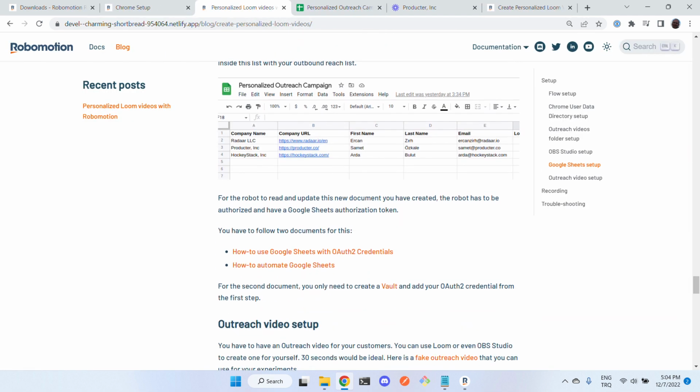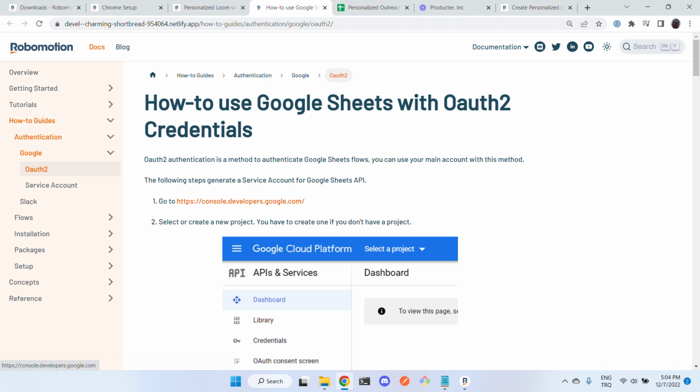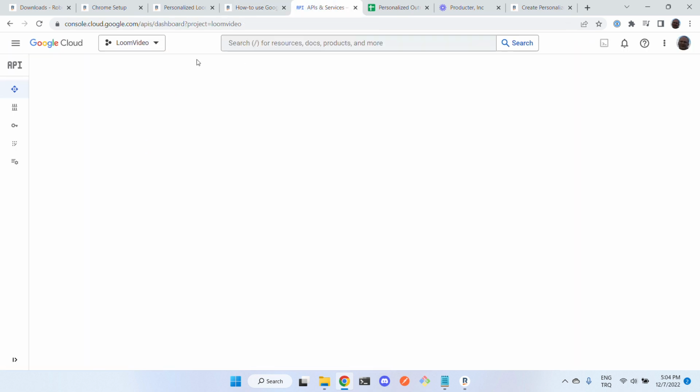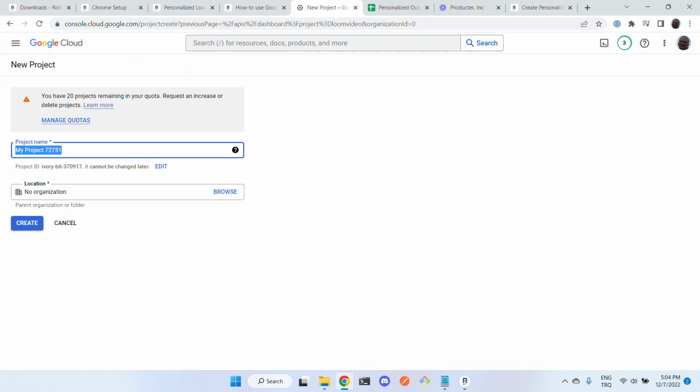And let's continue. Now we will create a credential token for our robot to use to edit this Google Sheets document. So this may seem complicated, but we will follow another document to create this credential from here. So it says go to console.developers.google.com, and after that we will create a new project here. Let's call this Loom Outreach and create.